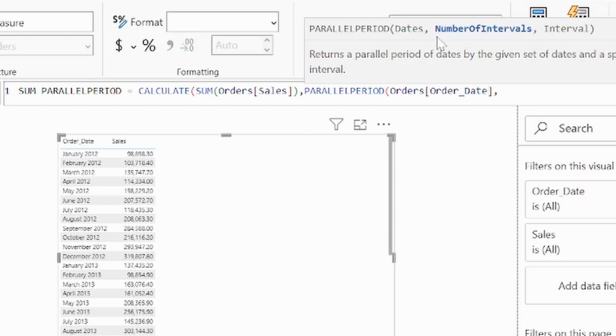Then it is asking for number of intervals. If you had seen one of our previous videos on date add, number of intervals are nothing but the number of steps that we want to put in. So over here, let's put in -1.